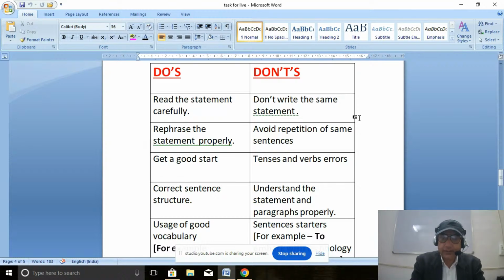Okay. Then the key aspect is your tenses and verb errors. You should avoid that. Your tenses should be correct. Your verb form should be good. If tenses are correct and verb form is correct, then obviously your sentence structure is going to be on a higher side. That will be good. Okay. Understand the statement and paragraphs properly. You think about what you are going to write and how to write. That is the key.